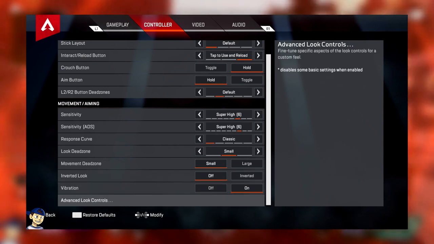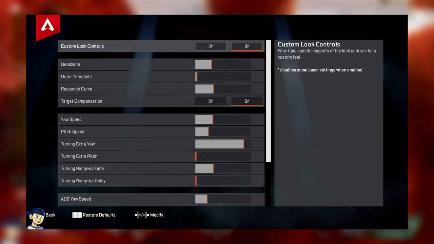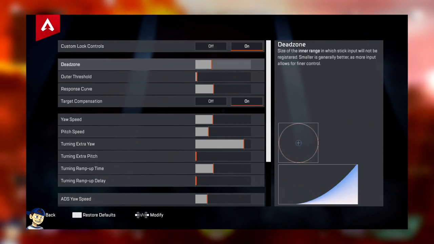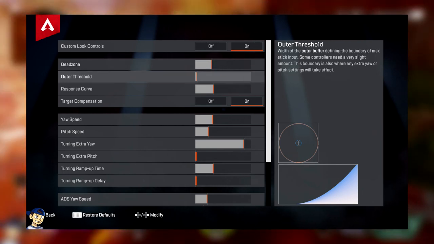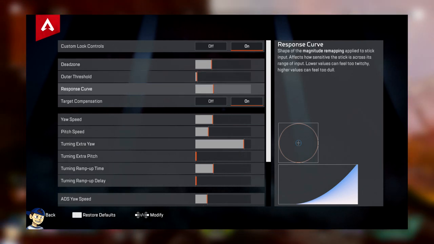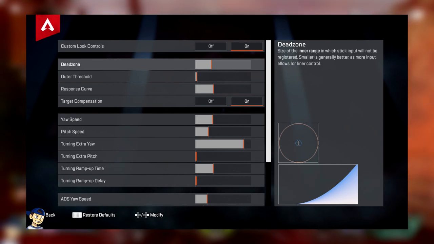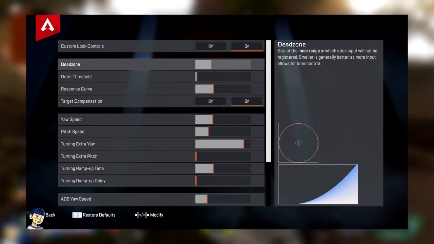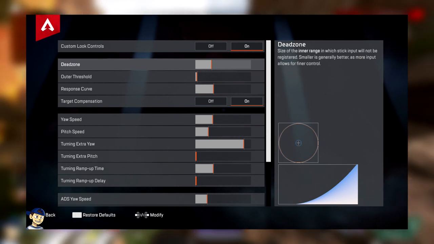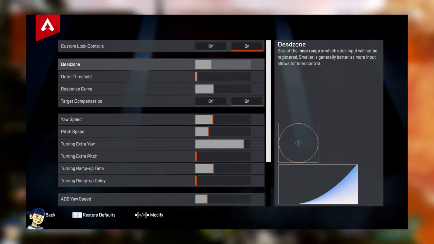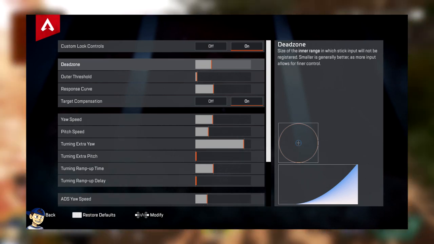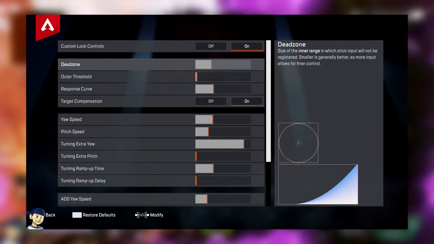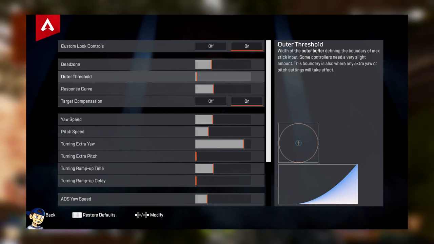So inverted look vibration, you do you, whatever you like. But then they added the advanced control option. I do not recommend touching any of this. Personally, if you want to go in there and mess around with it, by all means, you do your thing. Everything is detailed on the right-hand side. There is a really nice description about everything. We've talked about dead zones, the thresholds, response curves, target composition, which is aim assist. You've got the yaw speed and the pitch speed, which yaw, I'm pretty sure, is left and right, and pitch is up and down. Whichever. You do you. You go over them. If you want to mess with this, by all means. I have no interest in touching any of this stuff.